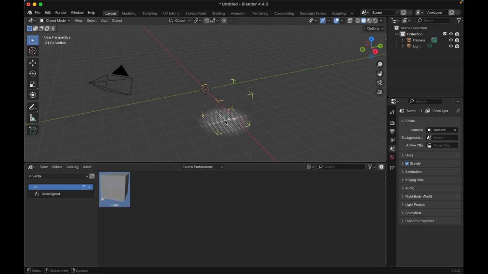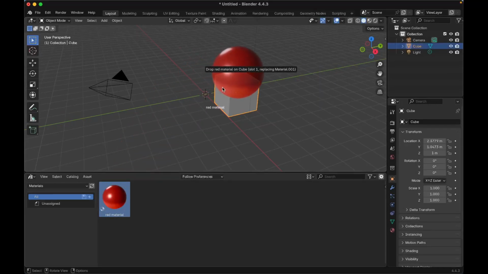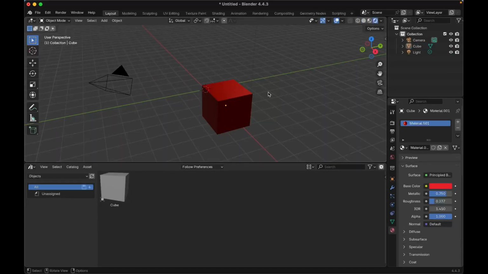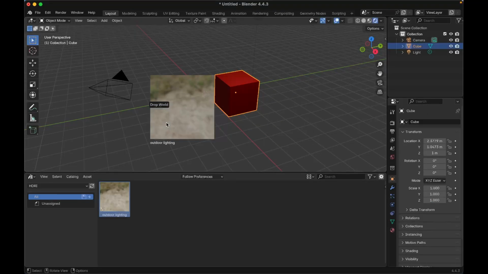Hello everybody, in this video I'm going to show you how to create an organized folder structure to store all your objects, materials, lighting for future projects.